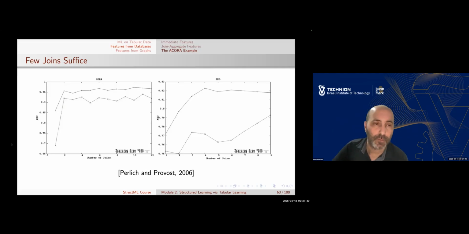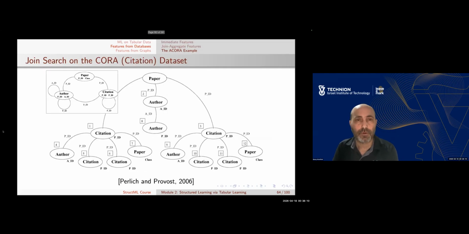They run experiments there saying how many joins do I need to actually get value from the machine learning algorithm. So you can see they measure the area under the curve and say, okay, in one data set, 2 joins are enough. In other data sets, as you go along with more joins, you get more value, more accuracy, and there is a risk of overfitting naturally. So you can see examples in the paper.